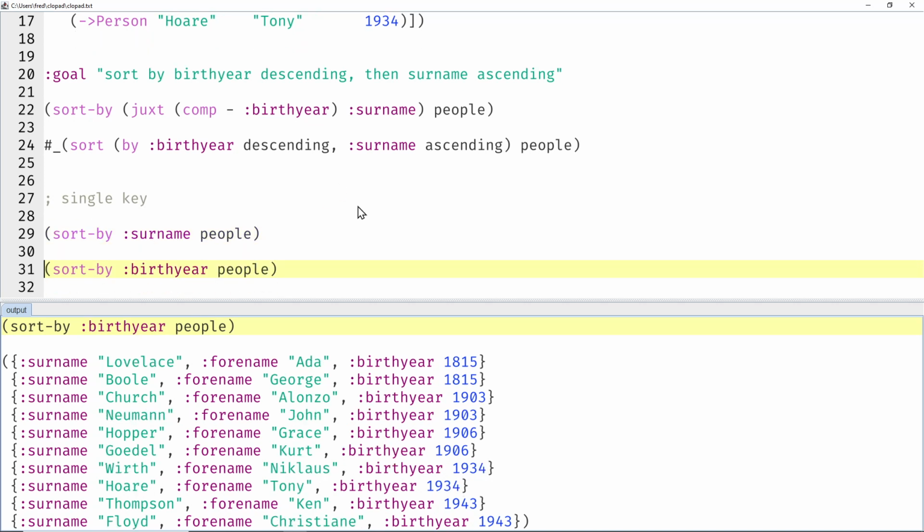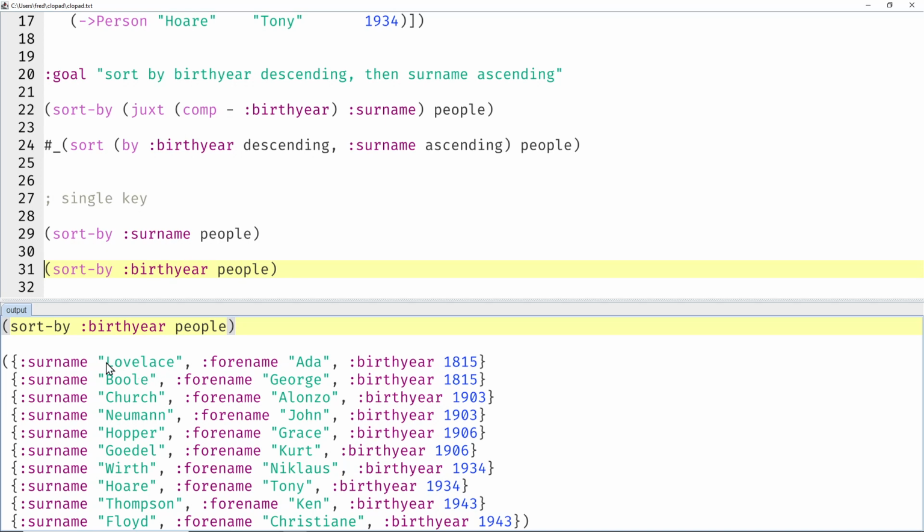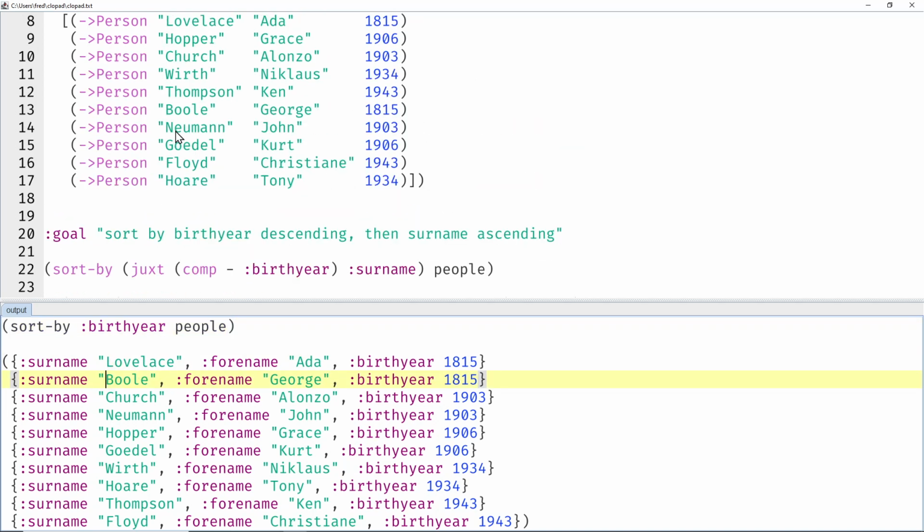Okay, here's by another key, the birth year: 1815, 1815, 1903, 1903, 1906, 1906, and so on. And note that people within the same birth year, 1906 for example, have no particular order. They simply remain in the same relative order because sort-by guarantees that the sort is stable, meaning equal elements will not be reordered. So in our case, this means Loveless and Boole were in the same order before. Here you can see it, Loveless and Boole. Church and Neumann were in the same order, Church and Neumann, and so on.